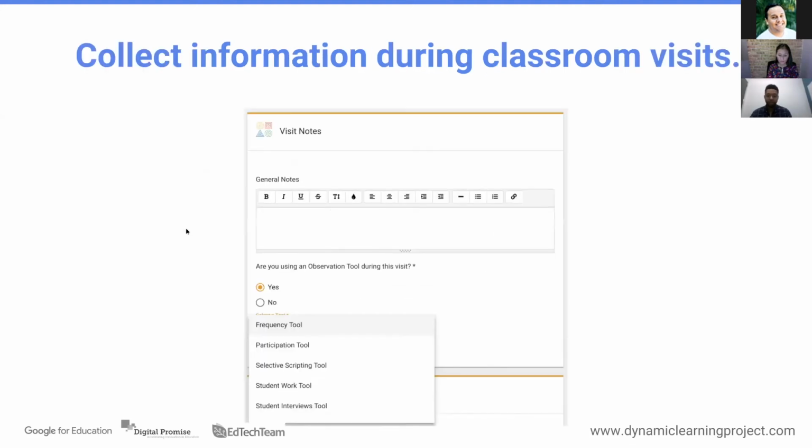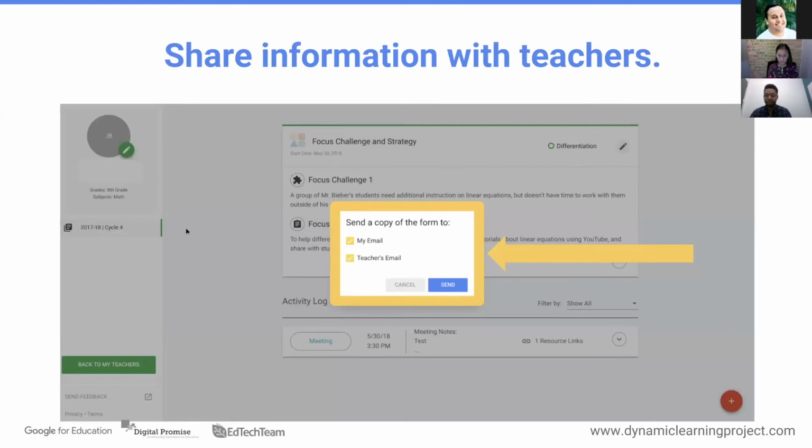You can also do the same during classroom visits. And as you'll see in the drop-down menu in this screenshot, we've created some custom tools to make those classroom visits even more powerful, including frequency tools, participation tools, things that you as educators know can help make sure coaches have the best data when they step into the classroom. You also can share this easily with teachers so they can constantly be referencing it to improve their own practice.